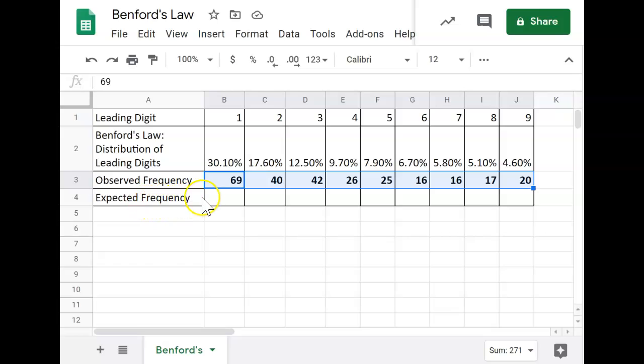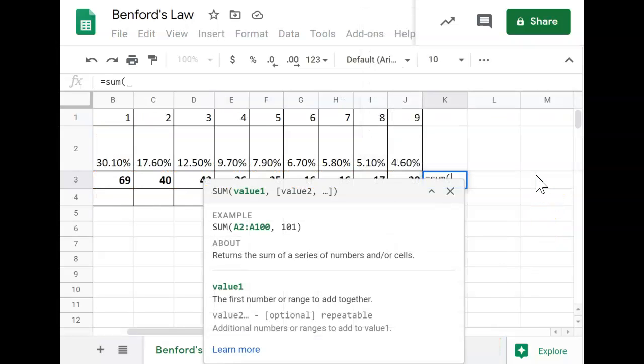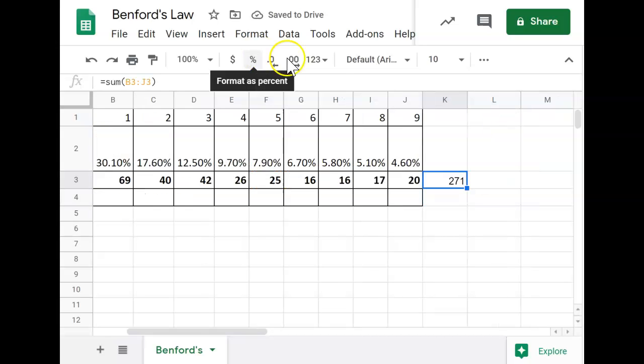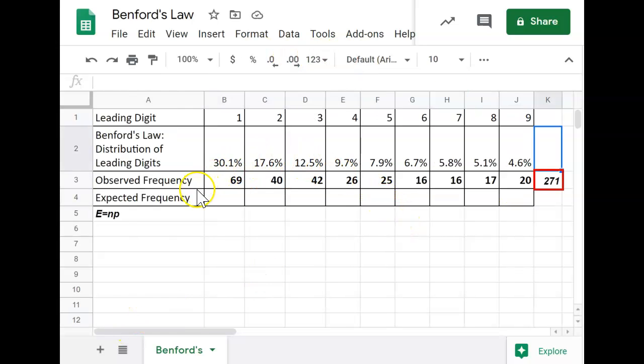To find expected frequency, we will use the formula E equal N times P. Let's find the total number of outcomes. To find the total number in Excel, you can highlight the cells. The total number will be displayed in the bottom right corner, or you can write a formula. Equal sum, open parenthesis, highlight the values that you want to add up, close parenthesis, enter. Here is the sum.